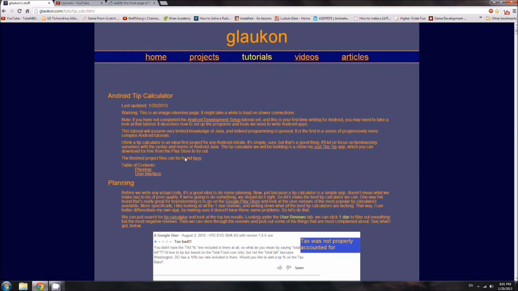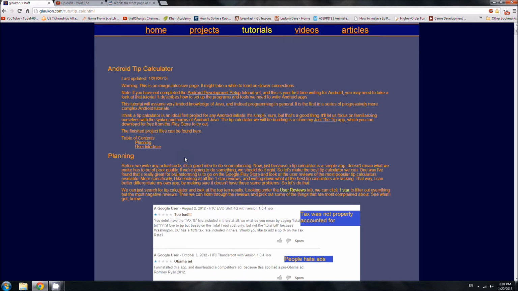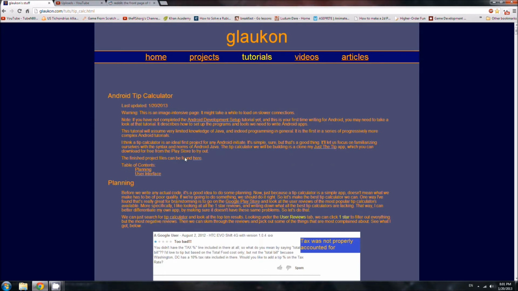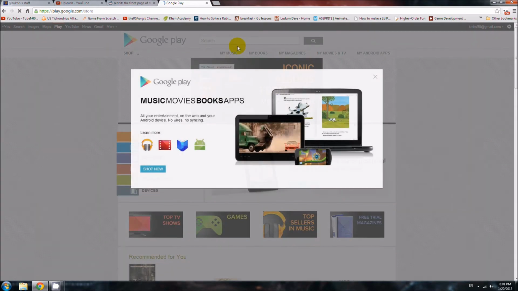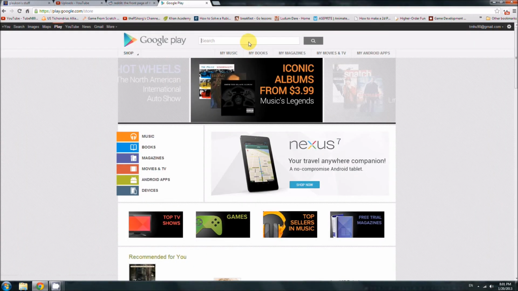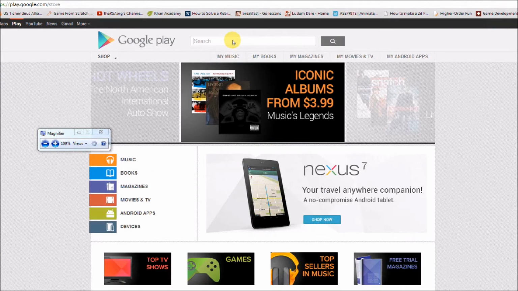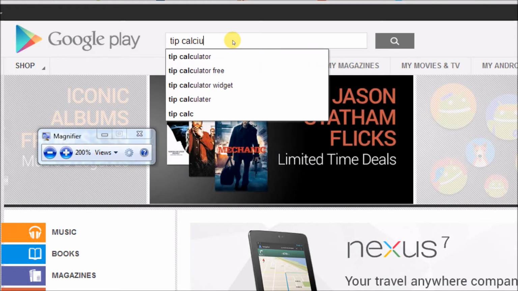Okay, first thing we're going to do is plan our app. A tip calculator is simple, like I said, but that doesn't mean it can't be bad. And I think the best way to brainstorm for app planning is to actually look at the user reviews for other apps on the Play Store, so let's go do that. And by the way, all the links I use in this tutorial are going to be in the YouTube description, like always. So let's go to the Play Store, play.google.com, and search up tip calculator.